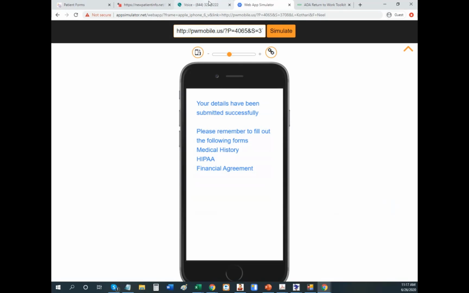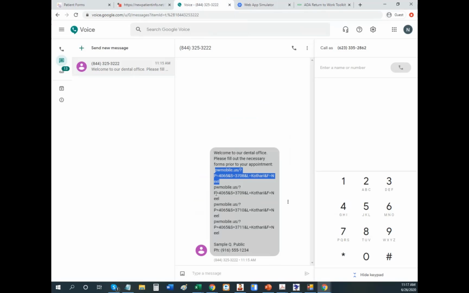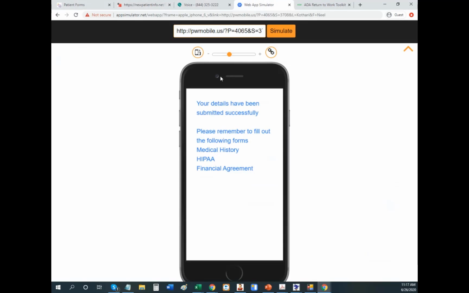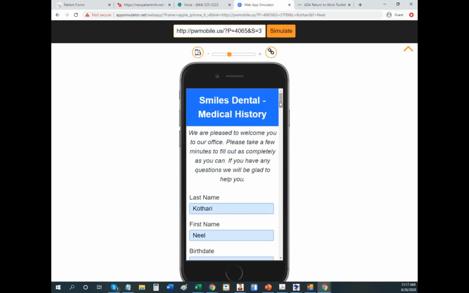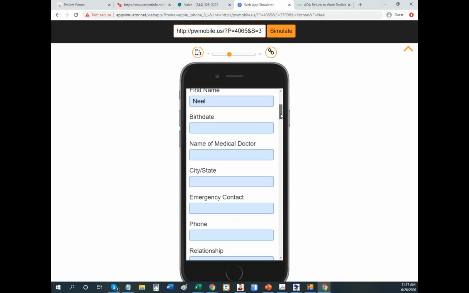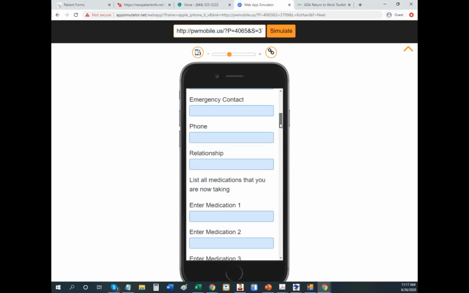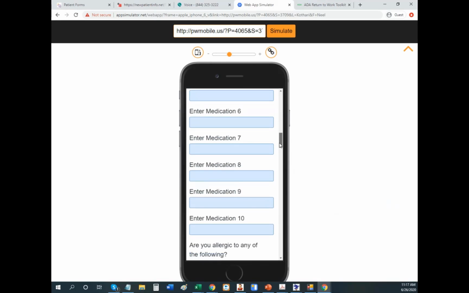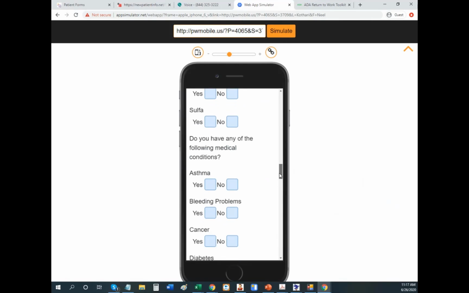So let's just look at one more of those for the sake of the demo, and then we'll move on to the next topic. So I'm going to go back. This is the next form. Let's pretend they're clicking on this from their iPhone or their Android phone. Once they click on it, it's automatically going to open up that page on their phone. And again, they're going to fill out the information. This is medical history, so they can put in all of the background for their medical history and their medications, any allergies that they're having, medical conditions.